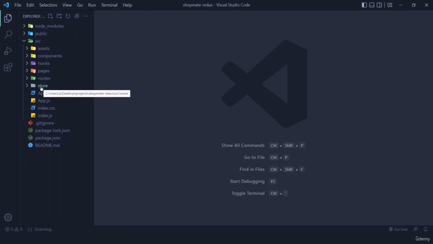Now slice is going to be something that is going to store the initial state, something where we are going to define all our actions, that if we want to perform add, if we want to perform remove, everything will be defined in a slice. And then there will be a store file where we need to register that. So there will be multiple slices and there will be a single store.